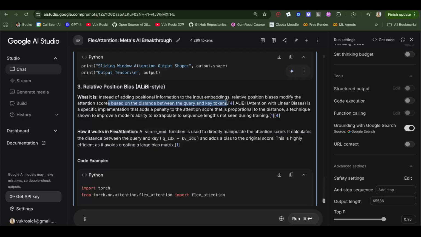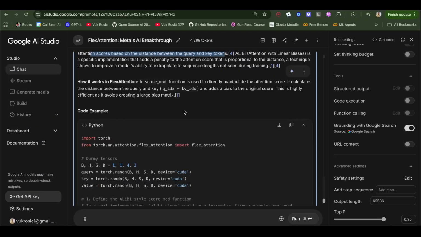Let's see this relative position bias. So this is just going to modify the attention scores based on the distance between the query and the key tokens. So it will apply a penalty if the distance between tokens, the query and key, is longer. Here we will use score mod, not mask mod. This will let us directly manipulate the attention score.